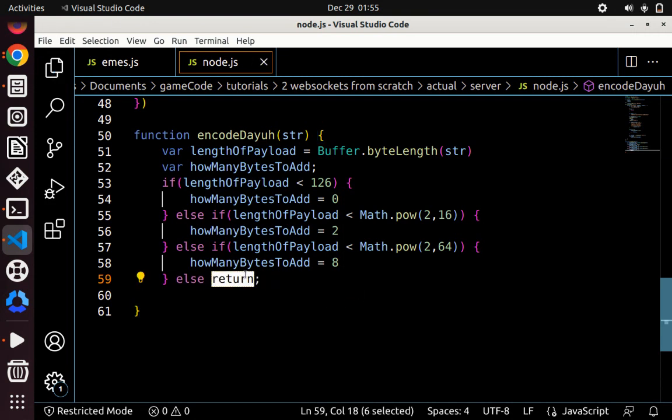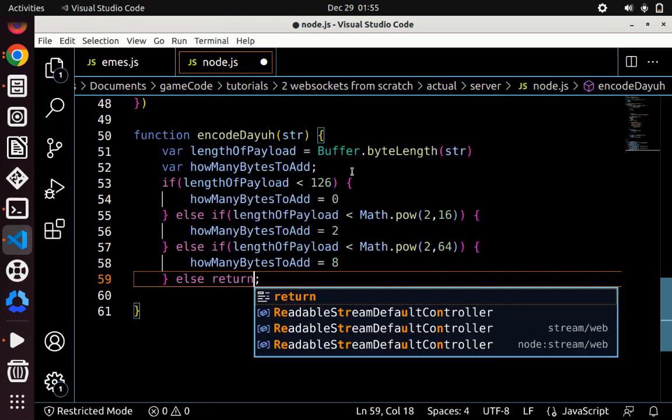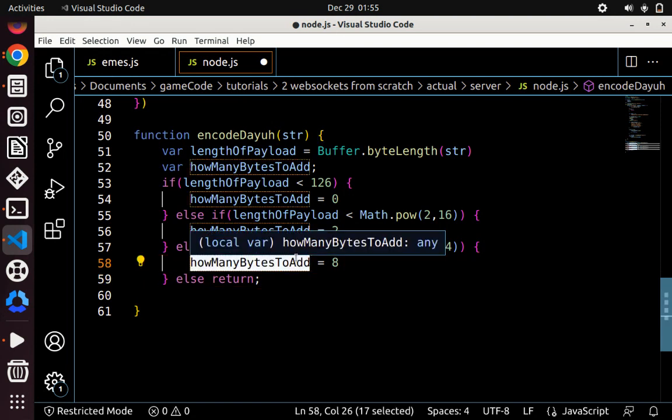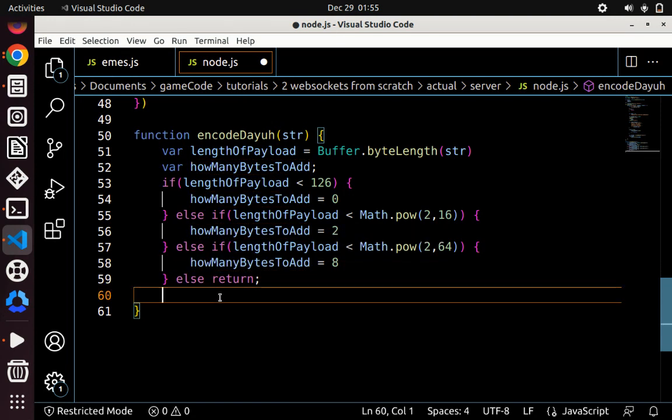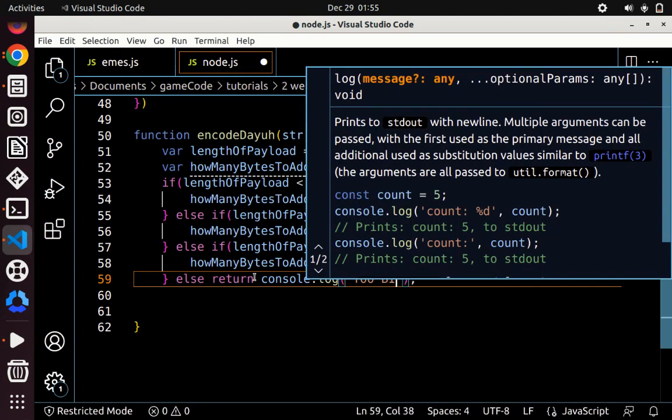Or we can just send something. Actually, no, we have to just return. You know what? We'll just return for now. Maybe we'll console.log "something too big".